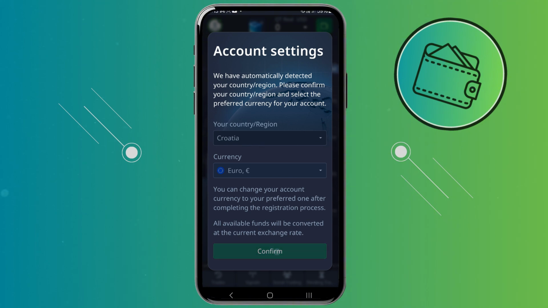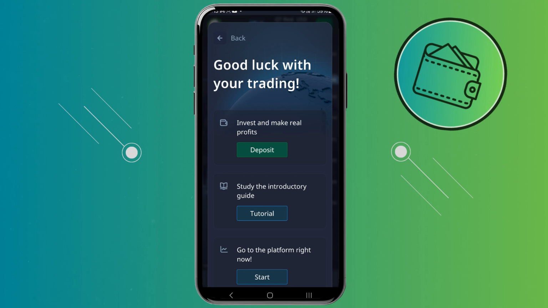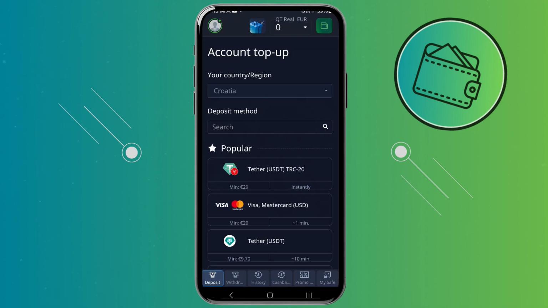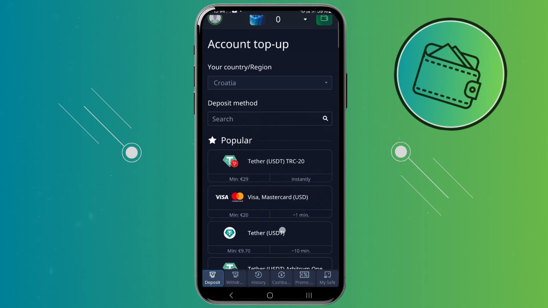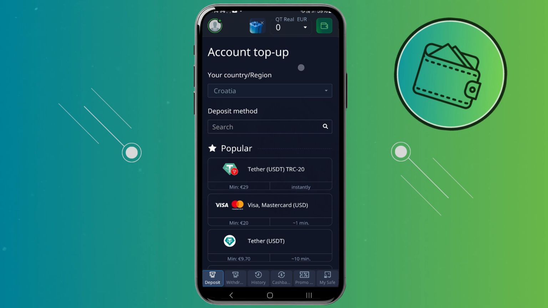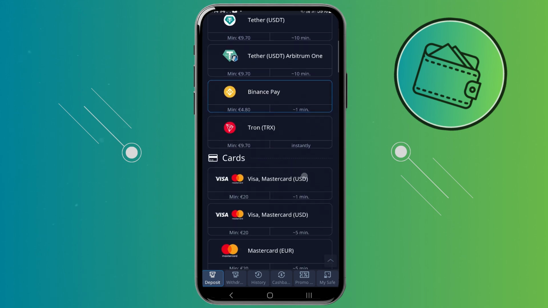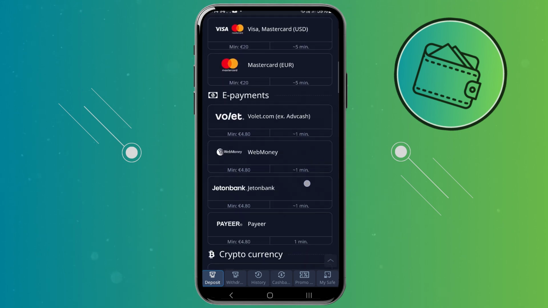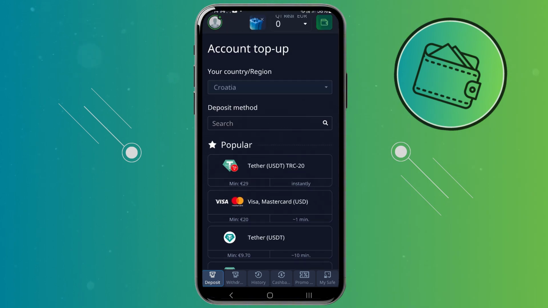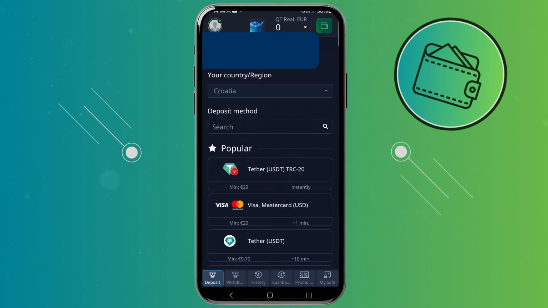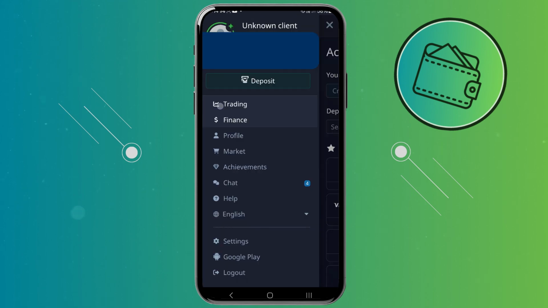confirm right here. Now to finish setting up your account, you will need to deposit some funds into your Pocket Option account. So here, once you click deposit, you would be able to select a deposit method or the account top-up method by just scrolling down and selecting whichever one of these works for you. Now once you deposited some funds onto your account, you can go back to the trading page by clicking on your icon right here and selecting trading.